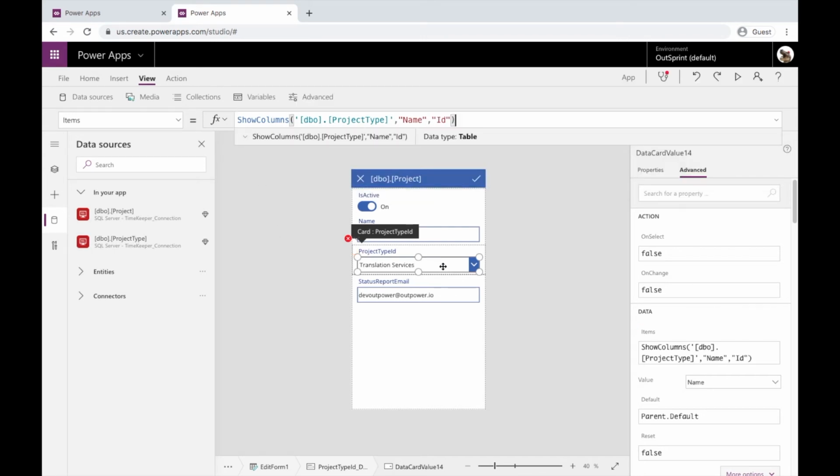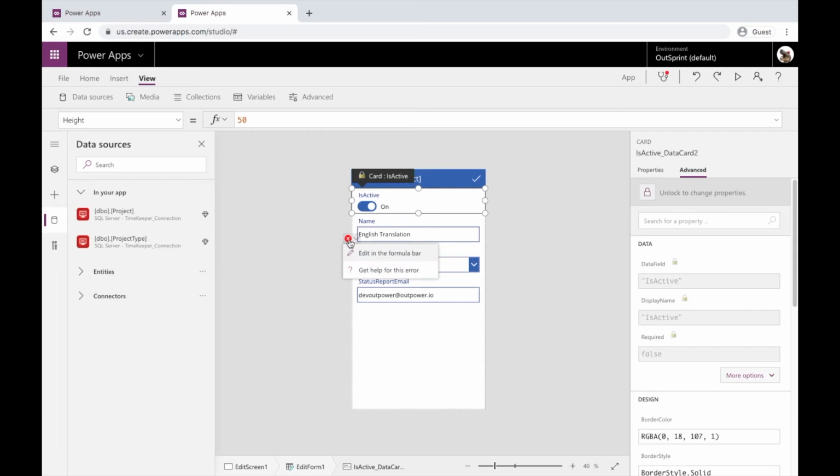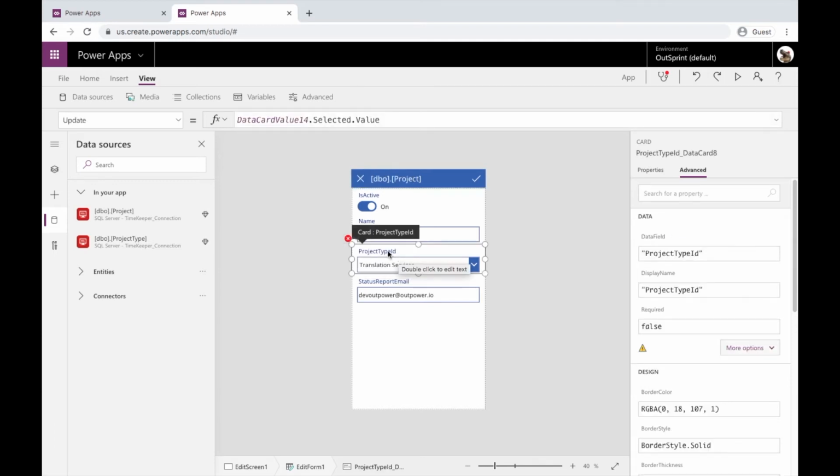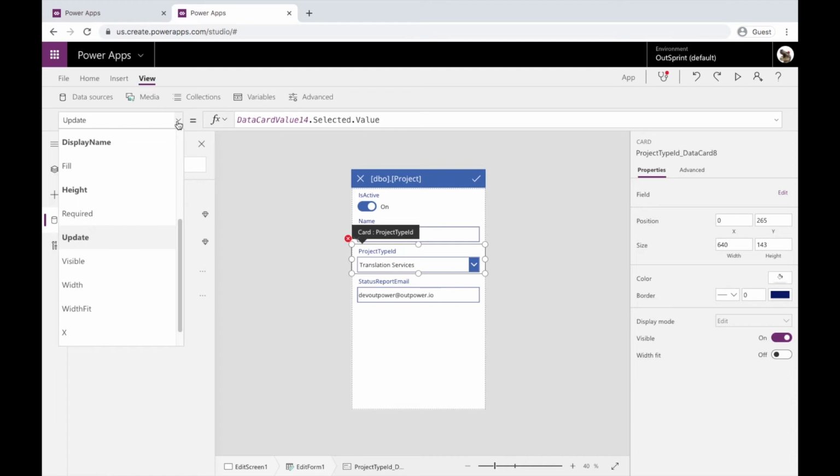Our drop-down box now shows all the possible values for the project type, but it's still not picking up the project type for this record. For that, we need to select the card of the drop-down box and change the function to update, and as you can see, it is passing the selected value, but that is not correct. What we actually want is to pass the project type ID.